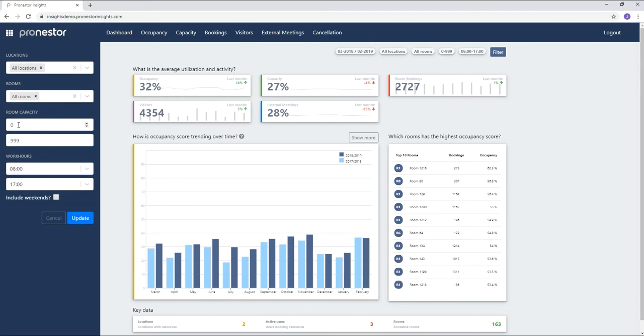And also the room capacity, ranging from, right now, 0 to 1,000. What you can do is say that you only want to look at meeting rooms that range from 20 till, let's say, 30. Anyhow, this is how you edit.